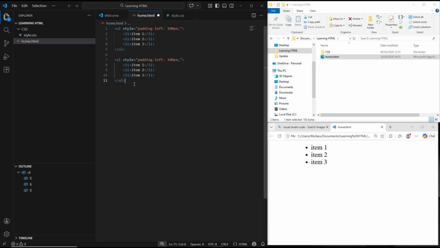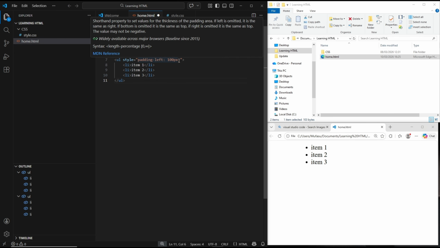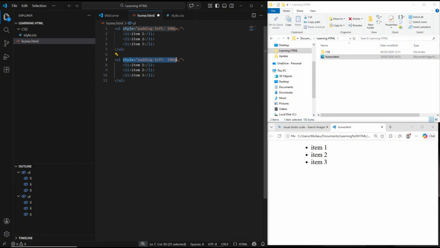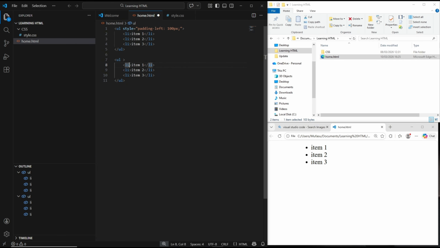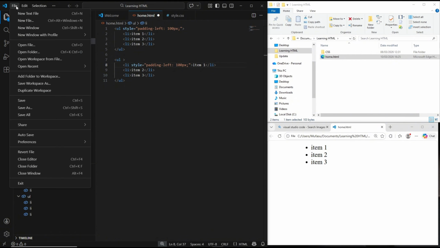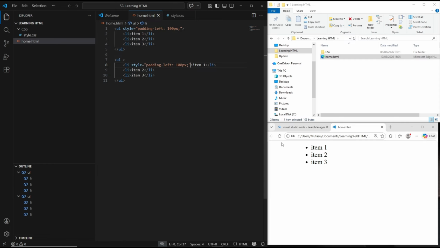to here. Now for an individual item, you can move this style element into the list tag like this. Now you can click File, Save, and then you can preview. So it will be padding only in this item 1. Okay, that's it for basic Visual Studio Code HTML: how to indent bullet points.